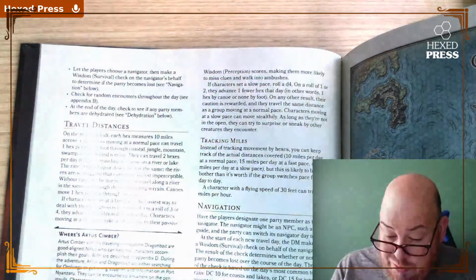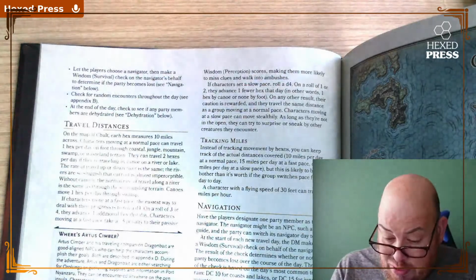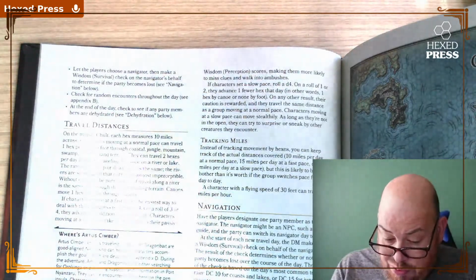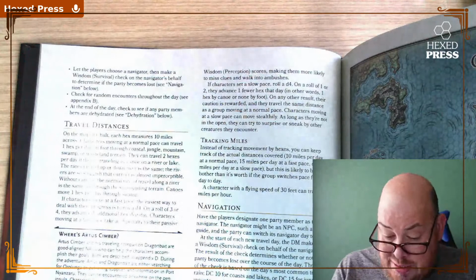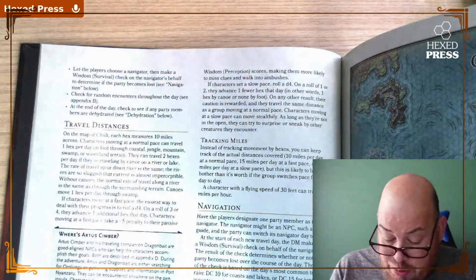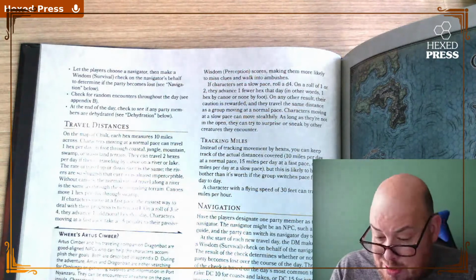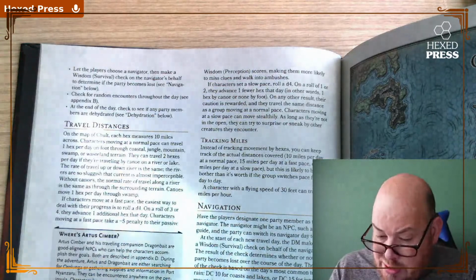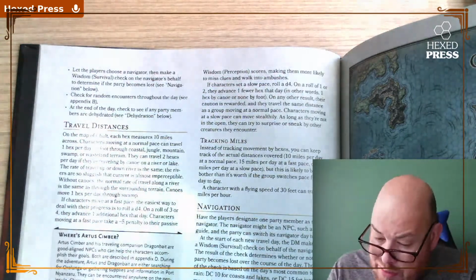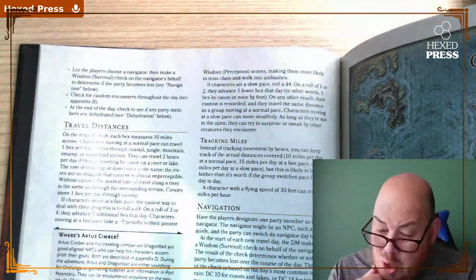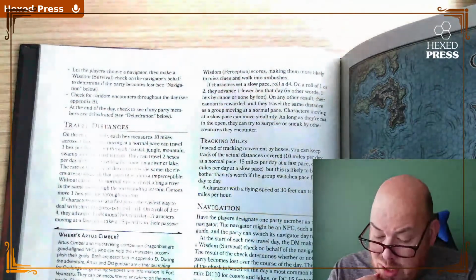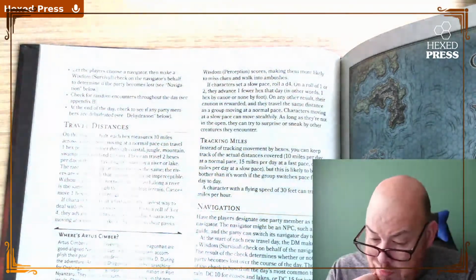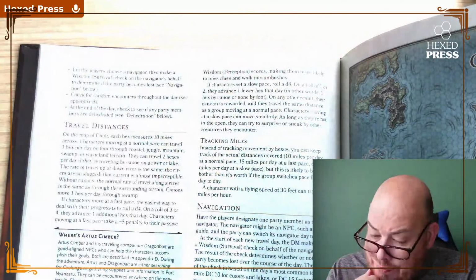If the characters move at a fast pace, the easiest way to deal with progress is to roll a d4. On a roll of 3 or 4, they advance 1 additional hex that day. Characters moving at a fast pace take a penalty to some of their perception checks, and they are more likely to miss clues and walk into ambushes. If characters set a slow pace, you also roll a d4. On a roll of 1 to 2, they advance 1 fewer hex that day.